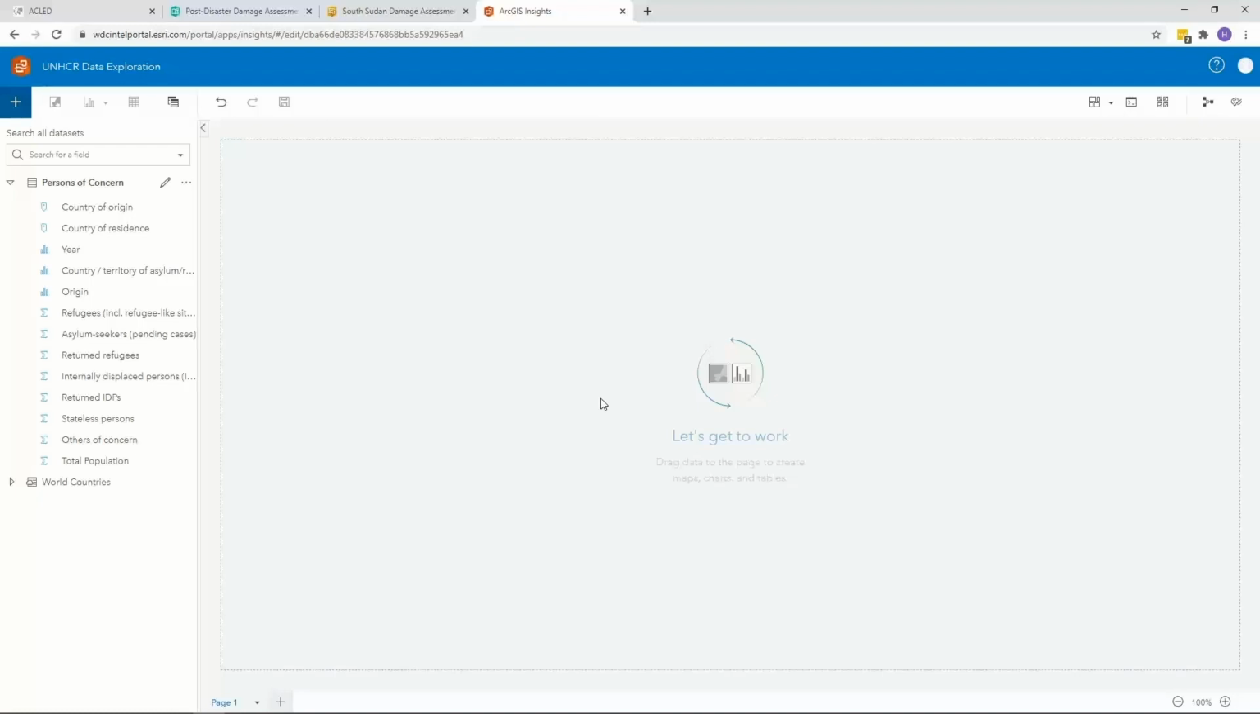I think it's good for all of those things. So it's sort of an accessible interface that can be used by a wide variety of folks. So we're going to use the drag and drop interface in Insights right now to explore a Persons of Concern data set that we got from the United Nations High Commissioner on Refugees, or UNHCR.